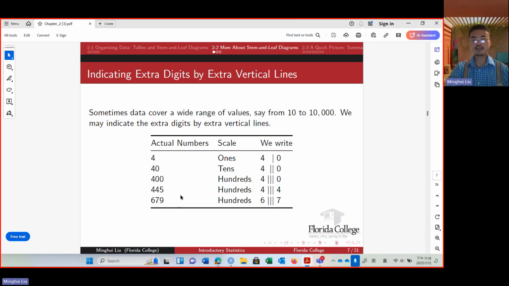How about something like 445? Well, we use 4, it's still in the hundreds, 400, so we use 4 followed by 3 lines, and then we'll write the next number after 4, which is still 4. And you may say, hey, how about the 5?